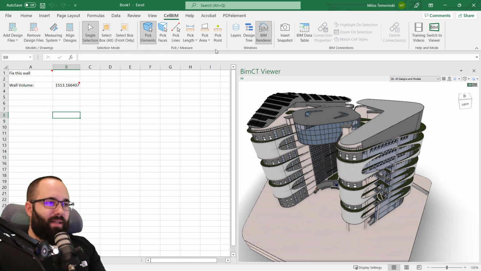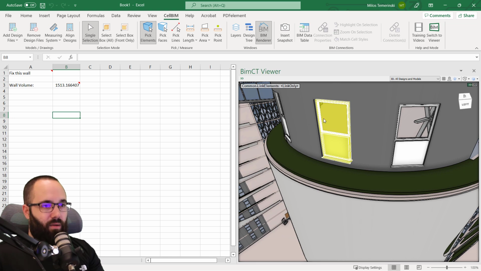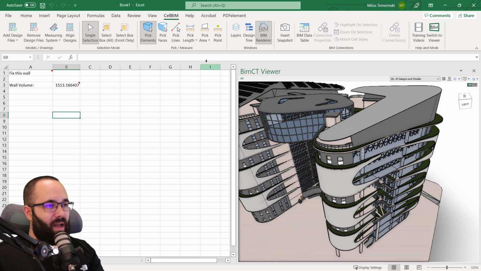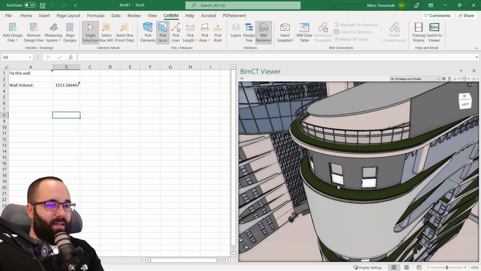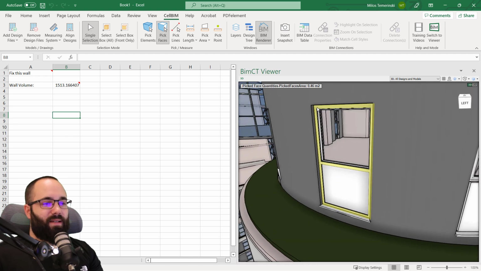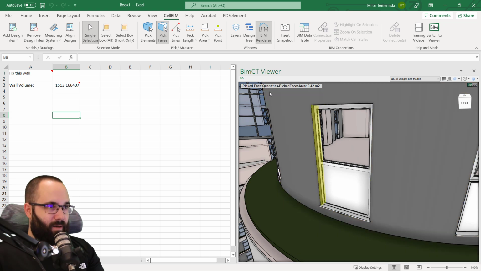Now let's talk about this panel here, the pick measure panel. So you have the option to pick elements, which if I zoom in here to the window, for example, I can just pick that whole window. However, I also have the option, let's zoom out. Okay, I also have the option to pick faces. So if I zoom into the same window, if I select this, you can see I can only select this individual face. So you can get data only for certain faces which you pick.